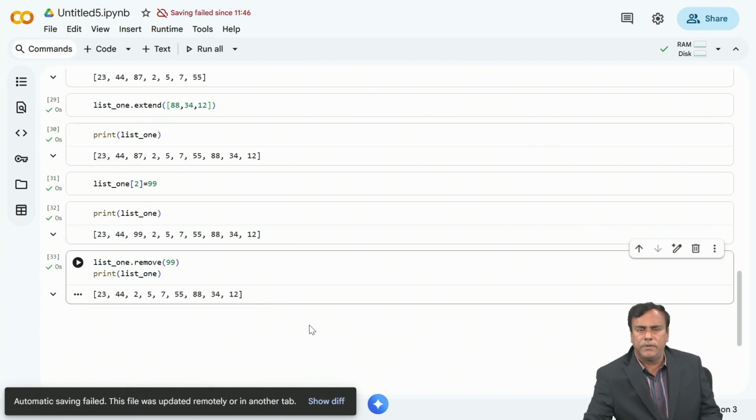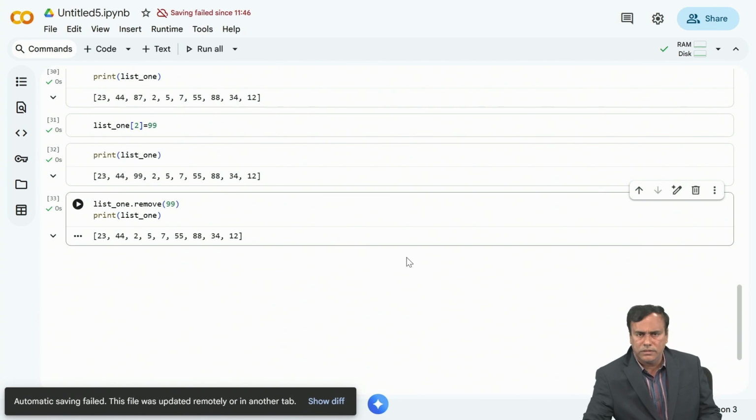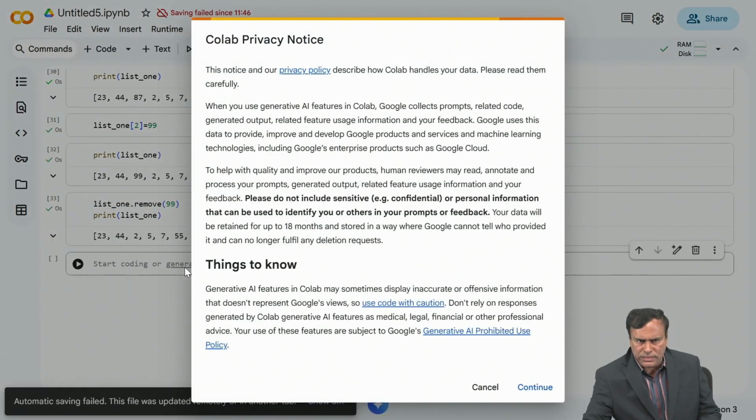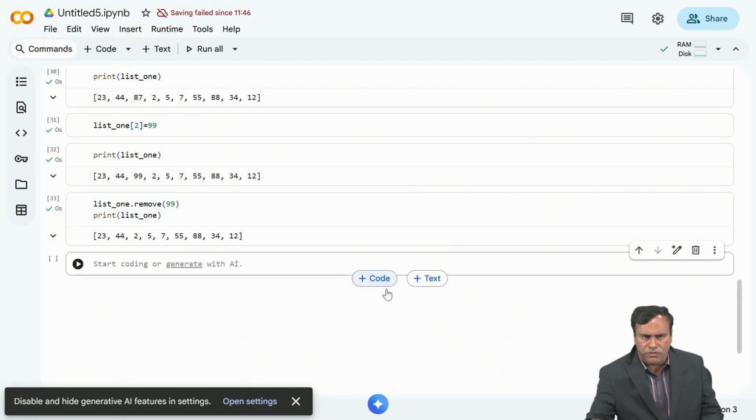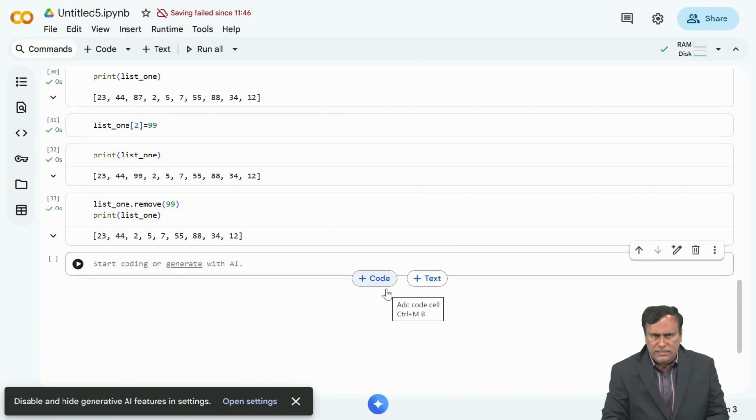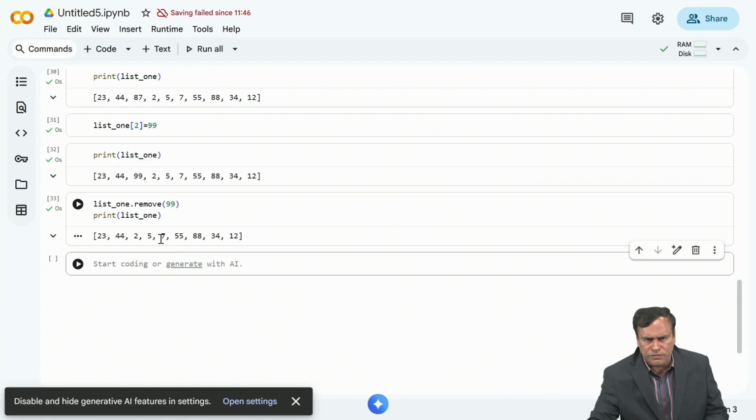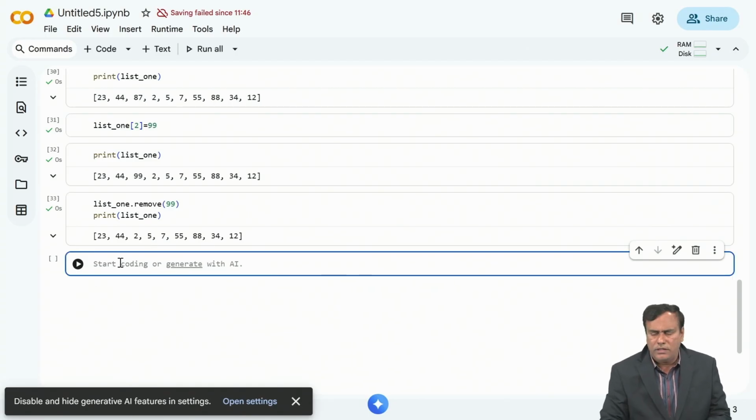Using this pop, by default the element at the end of the list is going to get deleted. For example, if I take this same list, I think right now I have 9 elements, right? 1, 2, 3, 4, 5, 6, 7, 8, 9. So if I use this pop function, then what will happen? Let us see. The name of the list is what?